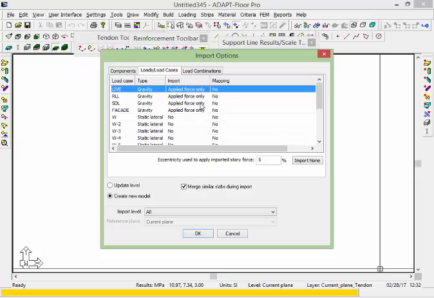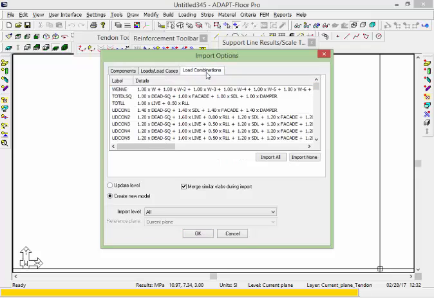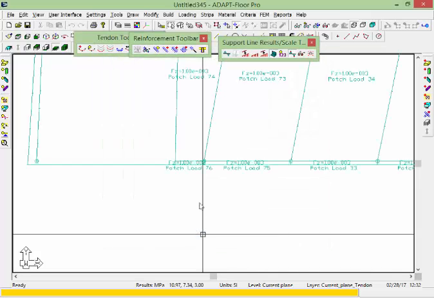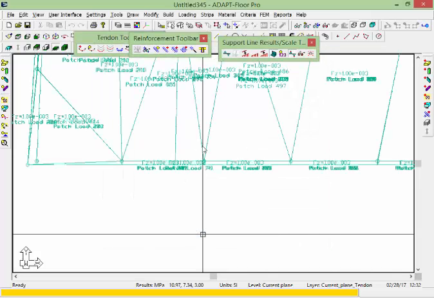So we're not going to map any of the loads. We're going to also go to load combinations and select the option to import none of the load combinations. And then we'll go ahead and select OK, and the model will be constructed based on that input file.